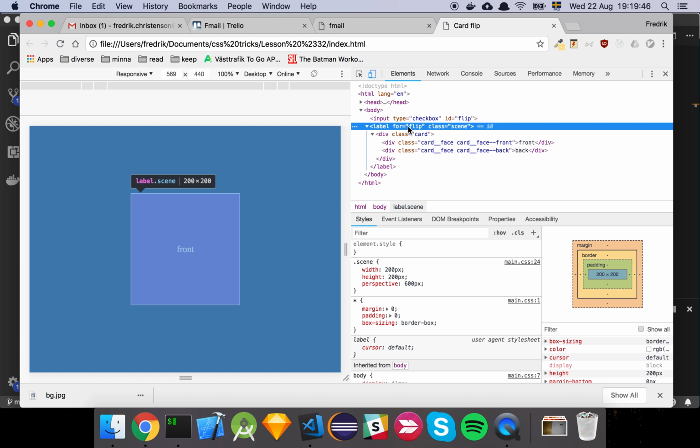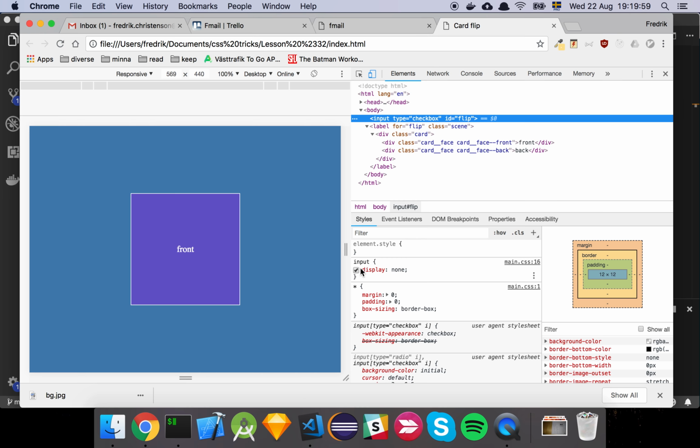And then I wrap this in a label because I want to be able to reference it. As you can notice here, the ID is set to flip and the label is for flip. So when I'm clicking this element, I'm actually checking this box here. I can show you that. When I click it, as you can see, that's the whole magic to the actual flip there.